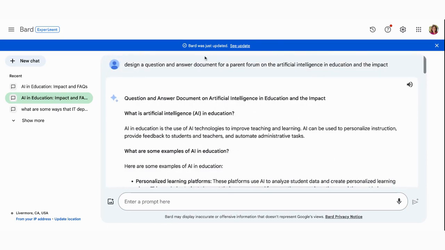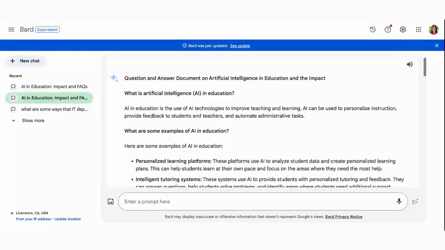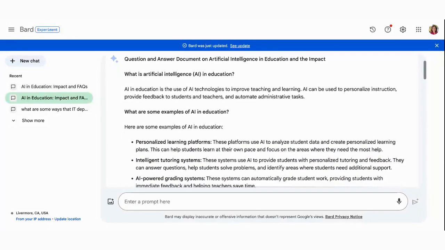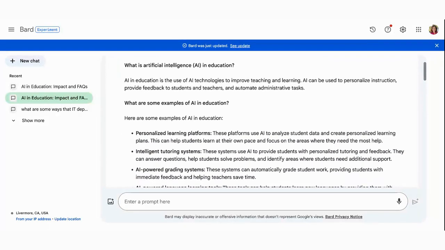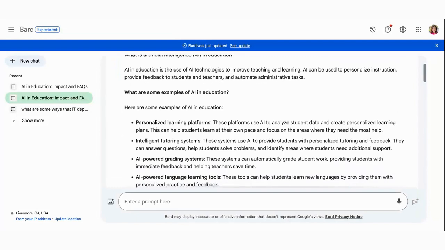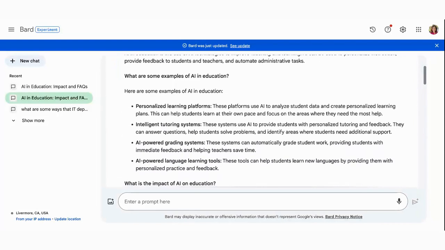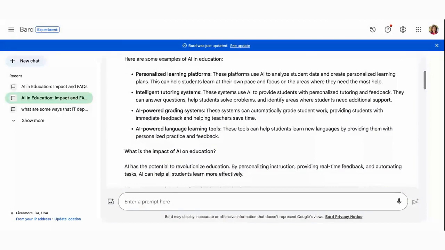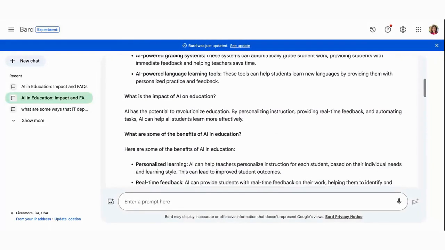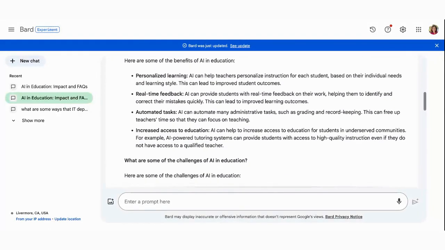And the prompt was, help me design a question and answer document for a parent forum that's coming up on artificial intelligence in education and the impact. And this is what it came up with: a pretty comprehensive list of questions and answers for me to consider different perspectives and questions that I might want to prepare an answer for that forum that we're planning to host.